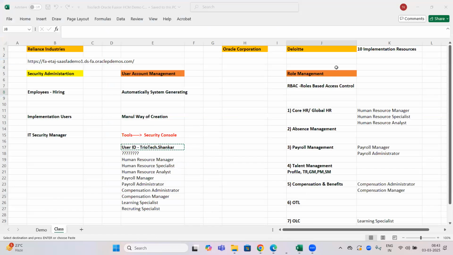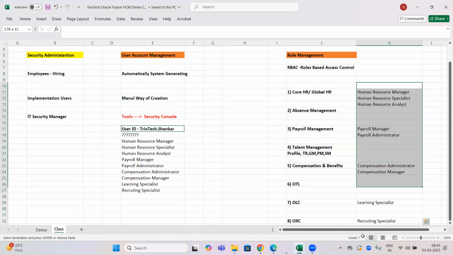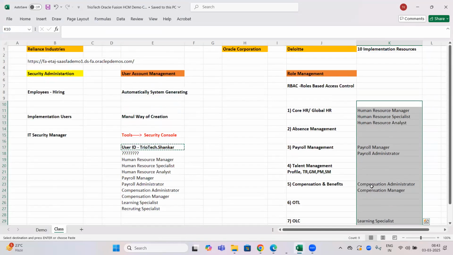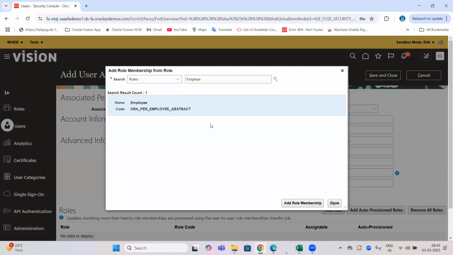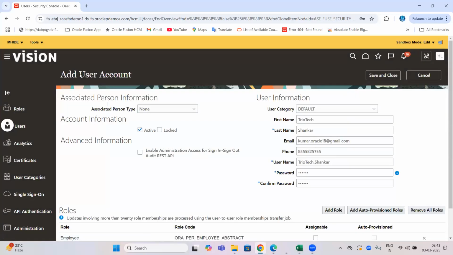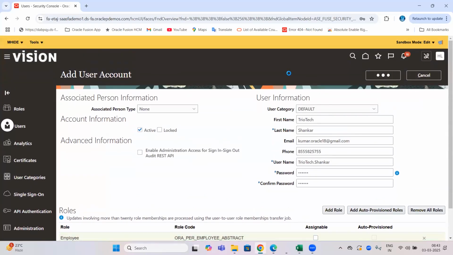When we go for a project and deep dive, we have to configure custom roles also as per the client requirement. That I will tell you later, not required now. Someone in this demo instance, when practicing security, defined those. Please ignore them. While you are practicing, you pick up the ORA one. So select ORA, add role membership. Now I'm creating the user account for this person Shankar and I have given this employee role. Let me save and close.